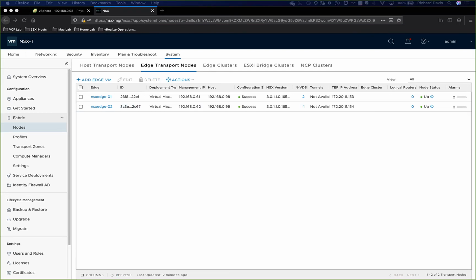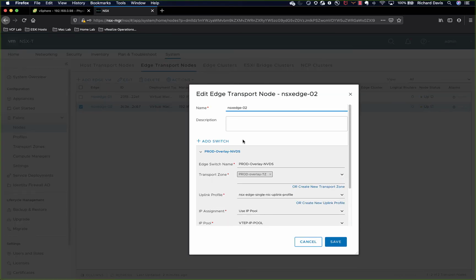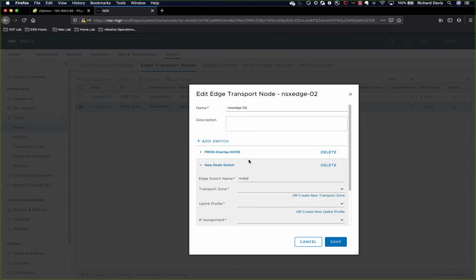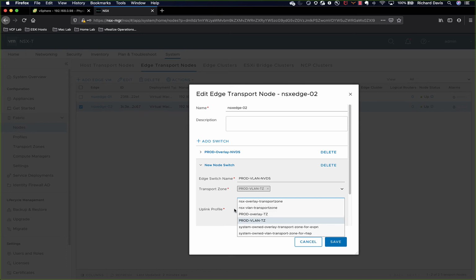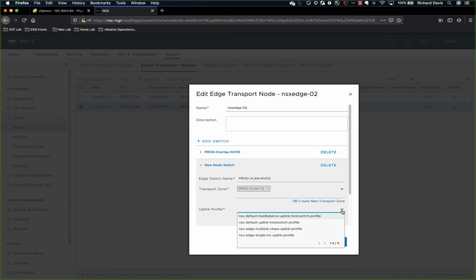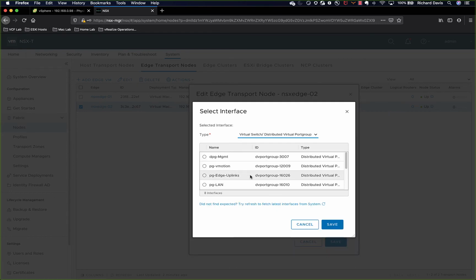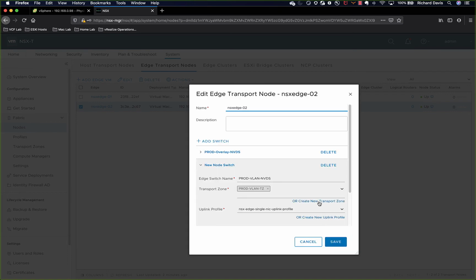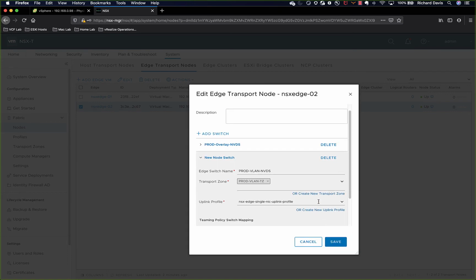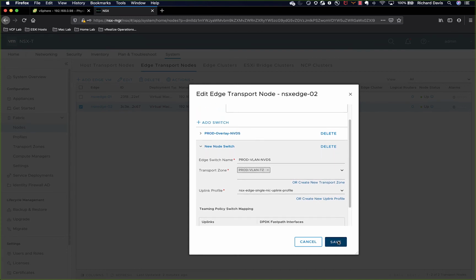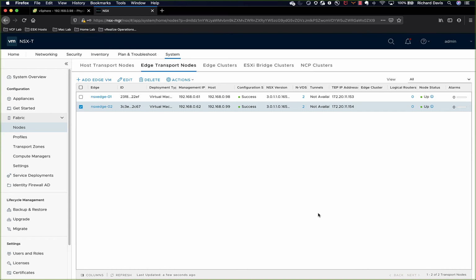So after hitting refresh, we can see that both nodes are now successful. I didn't add a switch to the last node, but you can see how easy it is just to edit. We can just add in the VLAN switch again, add in our uplink profile, same as before, and then we can just save that. Right, that looks like it's good to go.